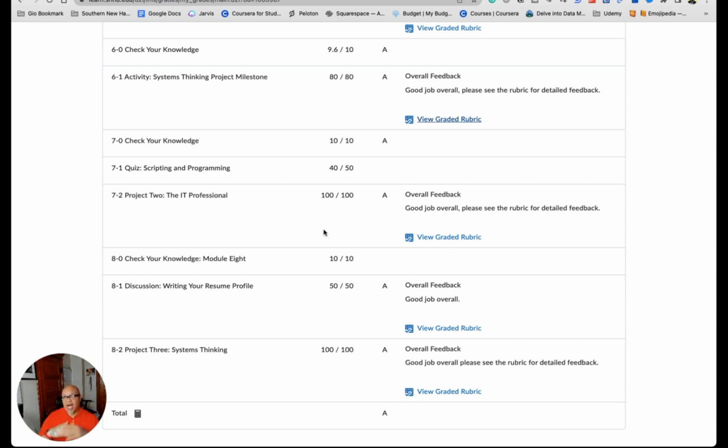And then you're the IT professional that has to go into that location and break down, okay, look, you don't have computers, you have a warehouse and you need a warehouse management system, things like that. So that's how you're going to do the IT professional portion. The scripting and programming, that's more of a quiz that you're going to have.